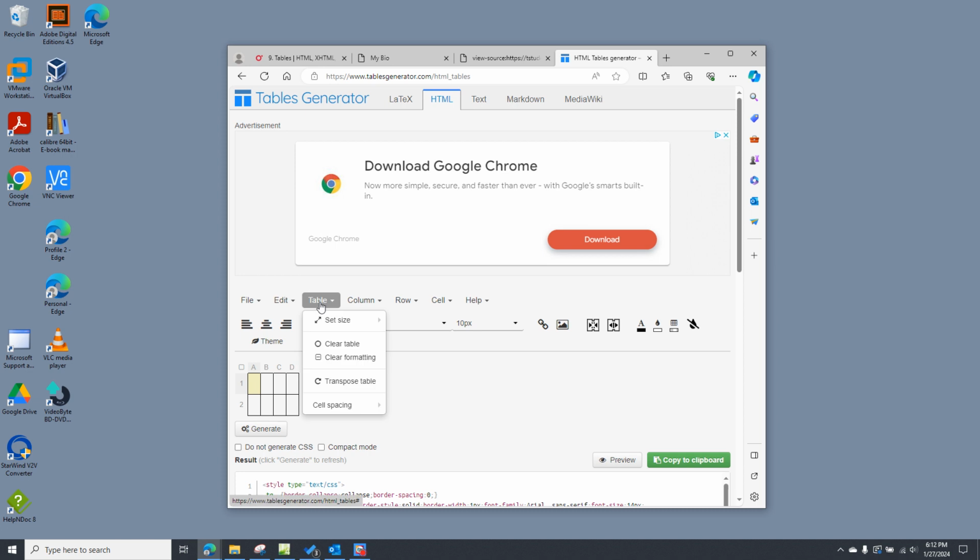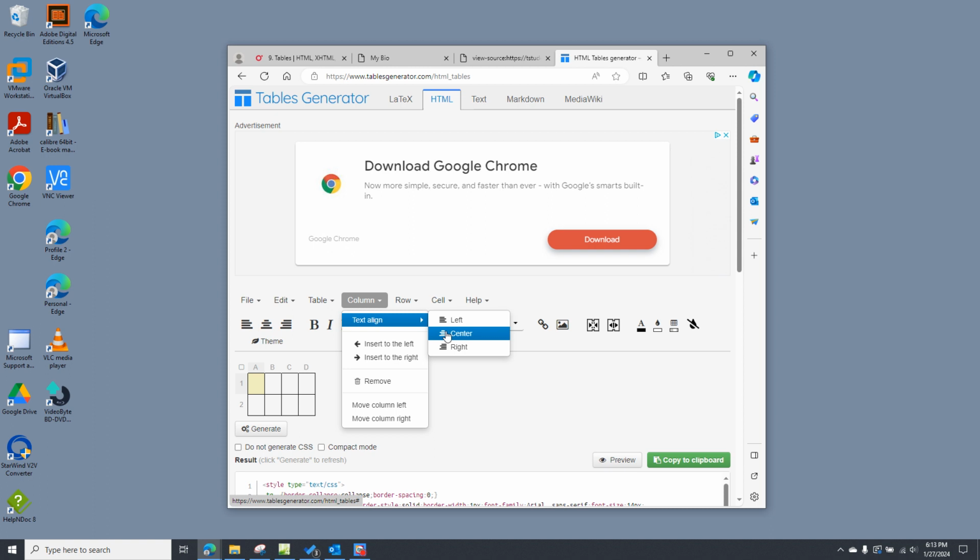Let's see, table, there's size. You can change the size. You can clear the table out, clear the formatting, turn it around, work with how much spacing there is. That is, maybe you just know you're going to do something that takes a little wider. I'm not going to teach you this tool. I think it's almost self-explanatory in how you do it. You can control how the text is aligned, center, right, in a particular column. You can remove the column. You can move the column left.